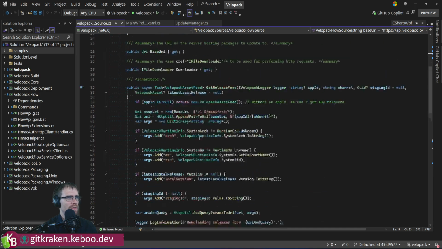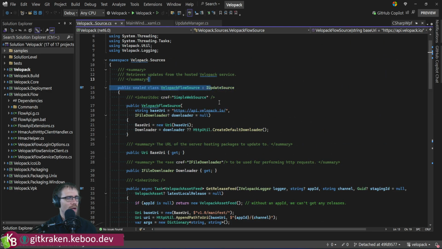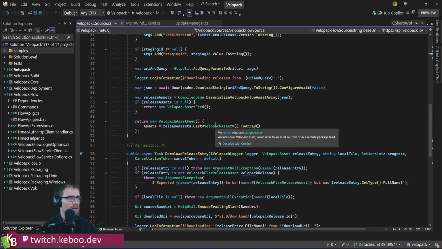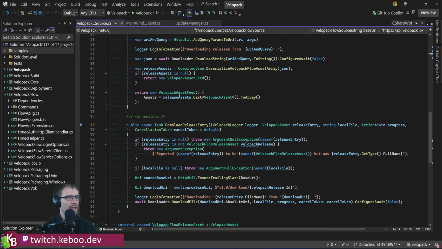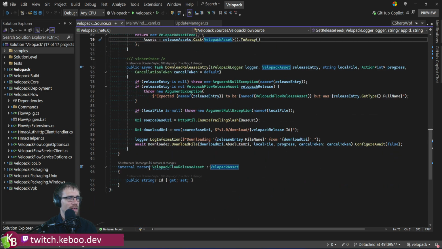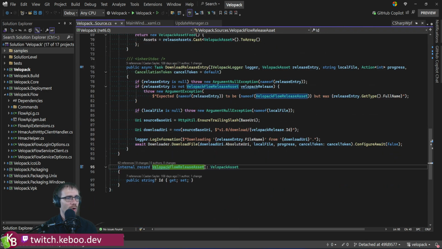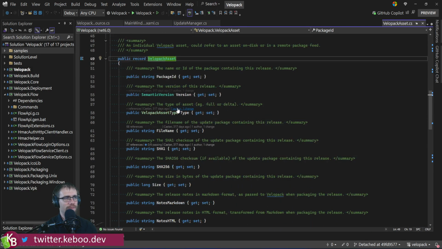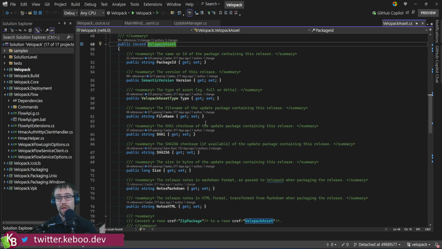So this is the update source that we use to contact our hosted service, right? And so this guy here, you will note when it is grabbing this assets feed, it is grabbing a Velopack flow release asset. So a regular Velopack asset is just a POCO, and the data in this POCO should look really similar to your releases.json file, right? It's just these things here.